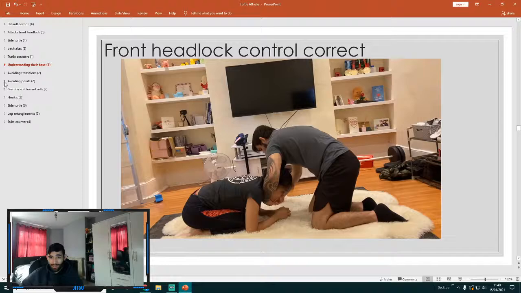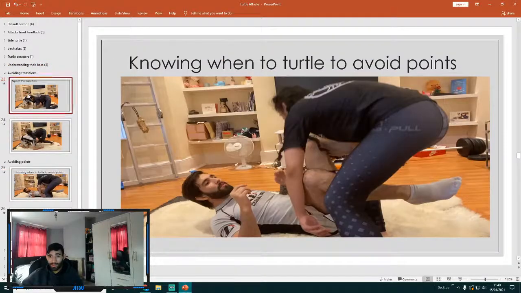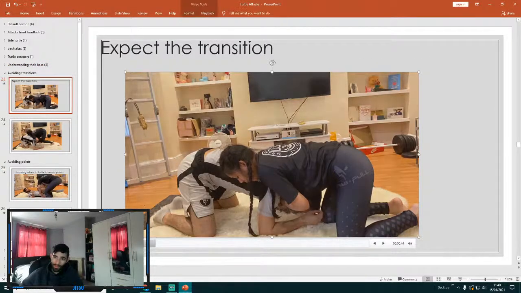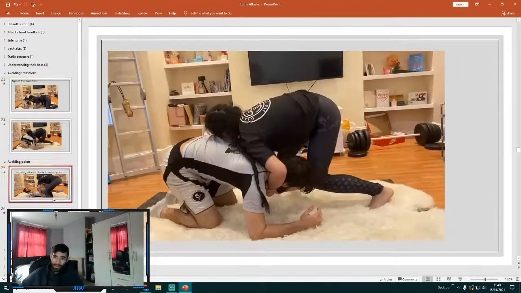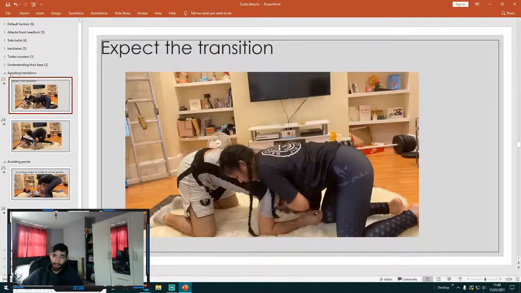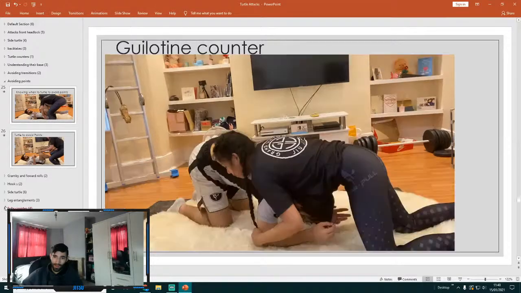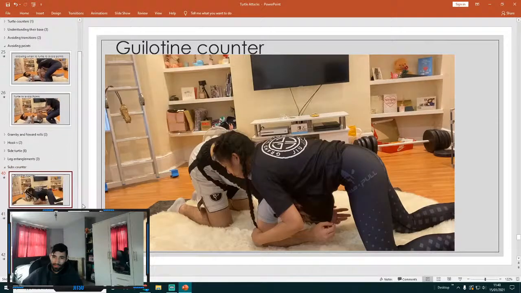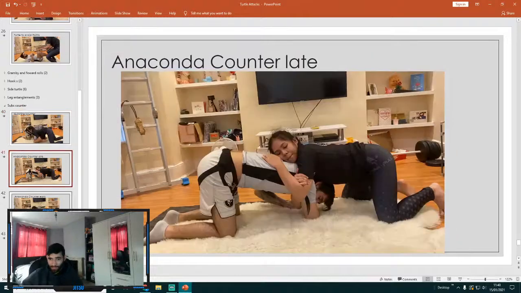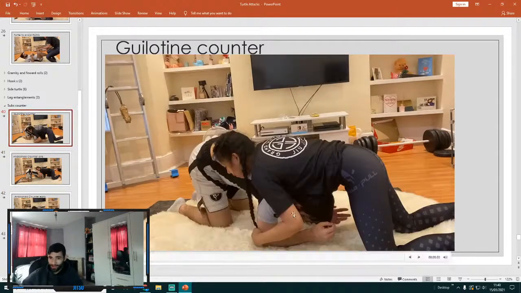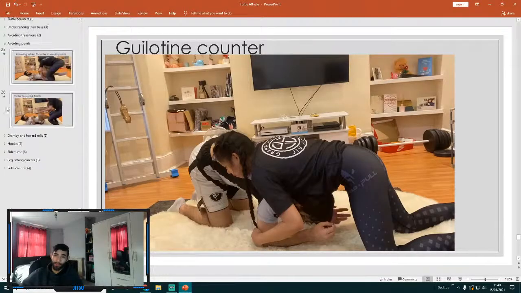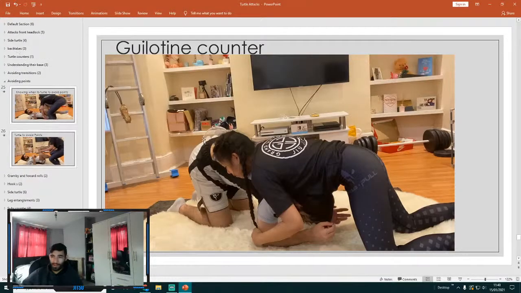So you're not going to have as much time as you think to do any of these moves. The counters come a lot easier because you know it's coming. Like any of these sub counters, you definitely have a lot of time to realize that someone's going for your neck, so you can kind of plan your escape one step ahead. While from the front headlock, they can transition pretty quick. They can switch their positions real quick, so be aware of that.